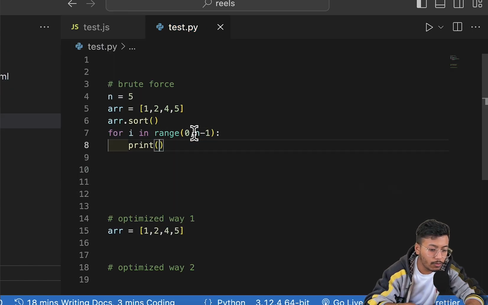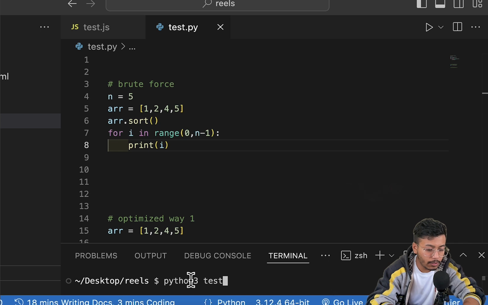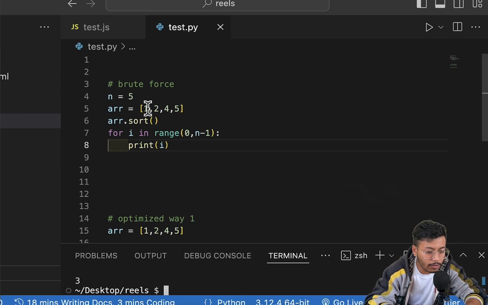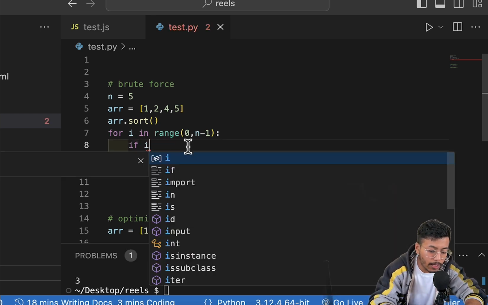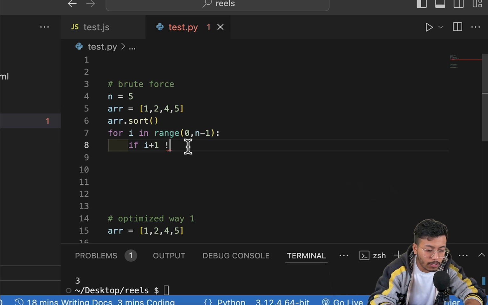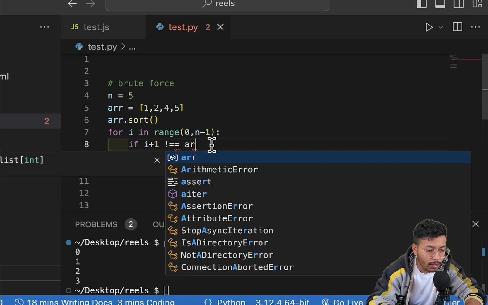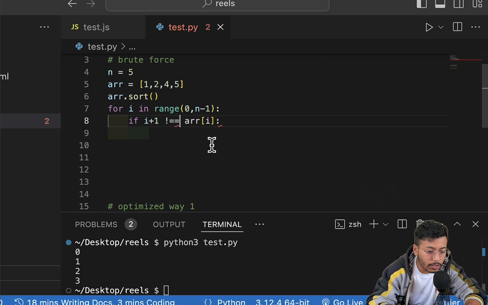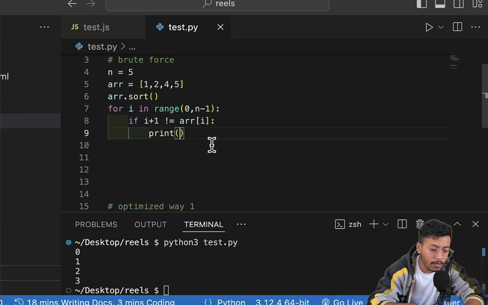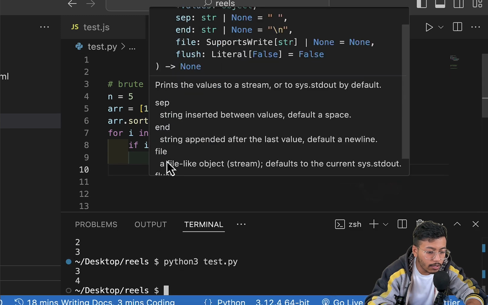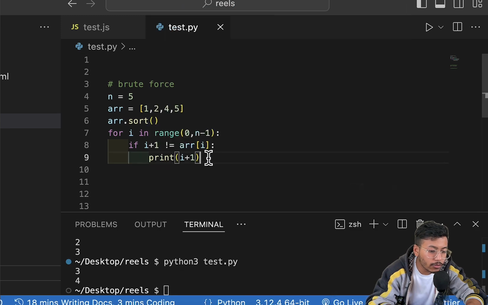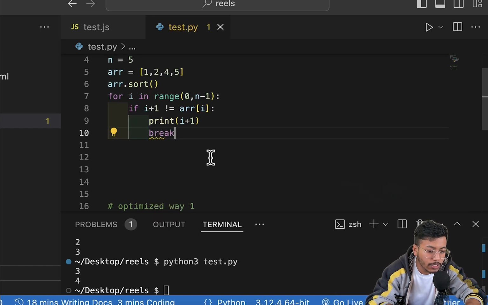Let's do a print to quickly check. python3 test.py. We have got 0 1 2 3, which is good enough for us. What we will do is, if i + 1 is not equal to arr[i], we will print i + 1. This should print 3. Let's run this. Is there any other print here? Yeah, so after we find the one missing value, it should not iterate more. So what we need to do is break the loop here.